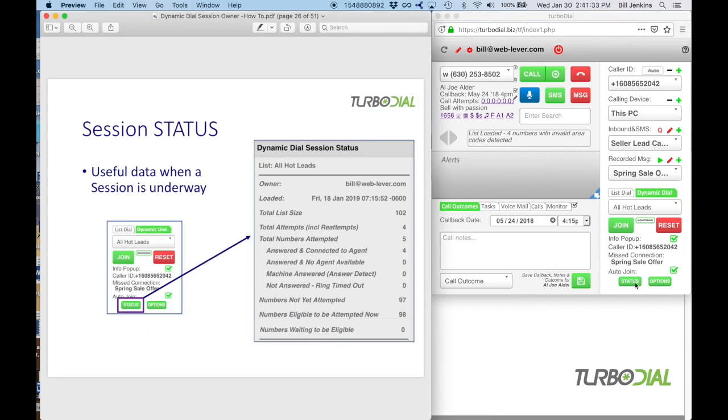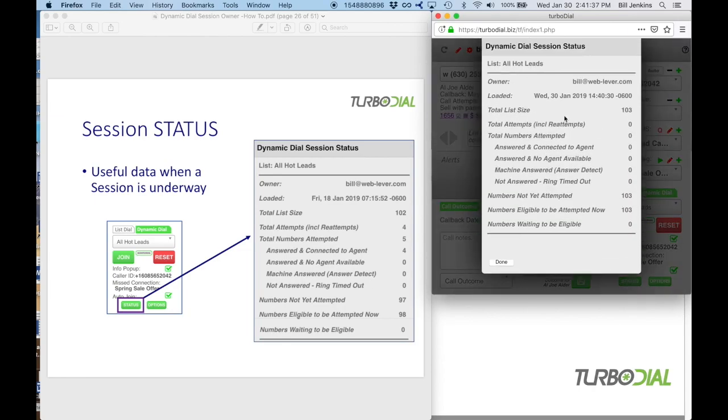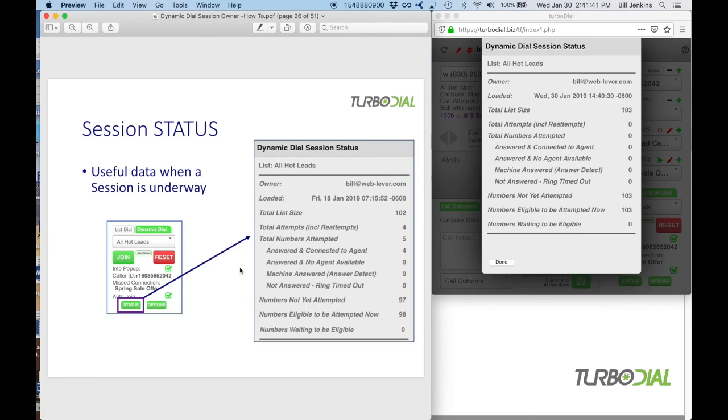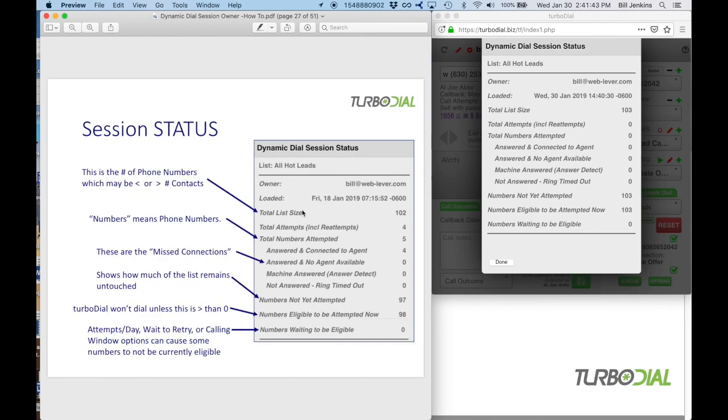Let's talk about this session status. If you click this button right here, it opens a status window, and it looks like this, and we'll go through some of the contents of that window. At the top of that window, we've given you the name of the list that you're seeking status on, who the owner is, when this list was loaded, and then total list size.